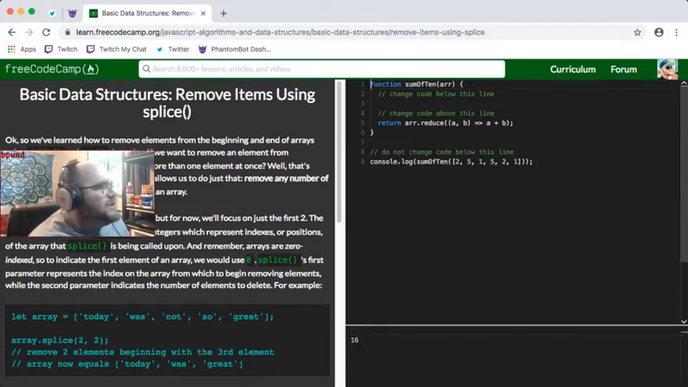Remove items using splice. Okay, so we've learned how to remove elements from the beginning and end of arrays using shift and pop. But what if we want to remove an element from somewhere in the middle? Or remove more than one element at once? Well, that's where splice comes in. Splice allows us to do just that, remove any number of consecutive elements from anywhere in an array. Splice can take up to 3 parameters, but for now we'll focus on just the first two.